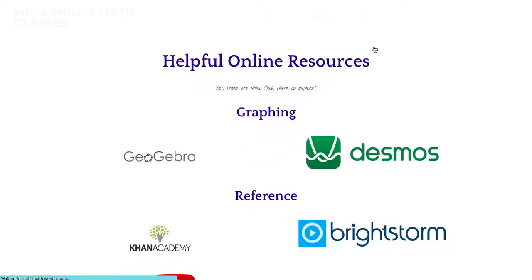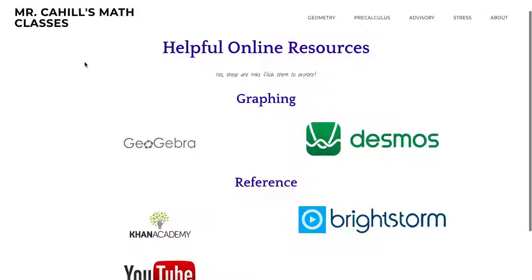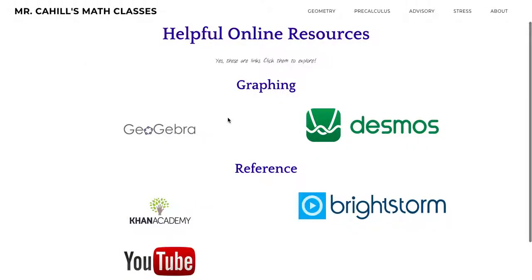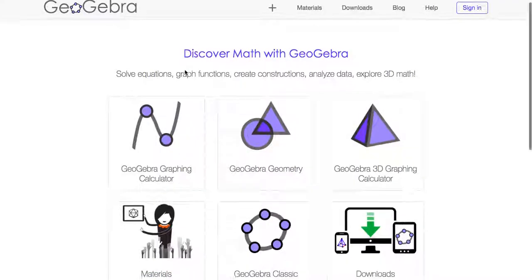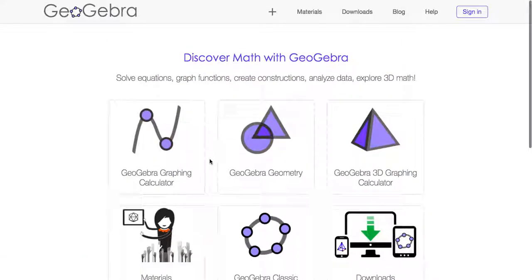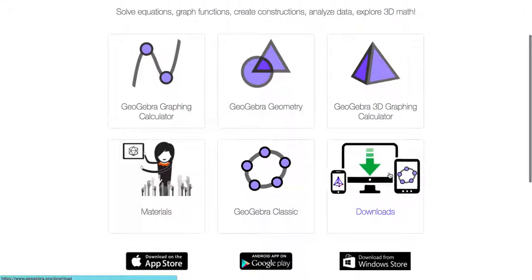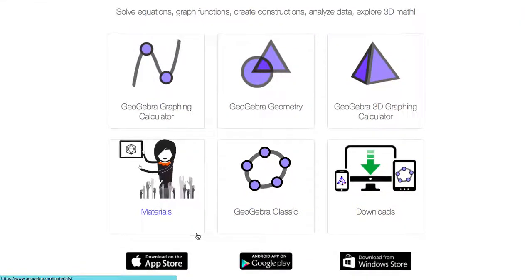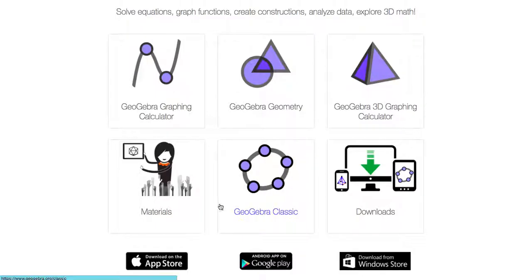So if you click this, you're going to see these are just some websites that I tend to like and I use. So the first is actually GeoGebra. This is some really nice software. It's basically just a plotting software. So you can download the software. It's available for Android and iPhone as well. And then you can also just view this in your browser.